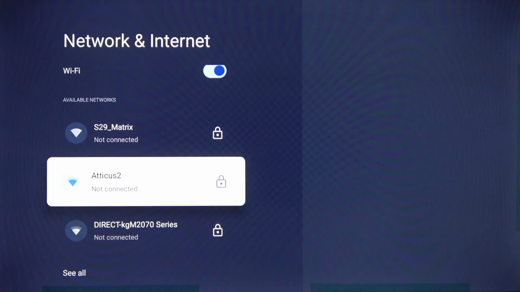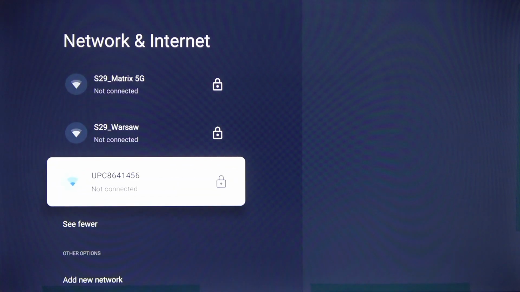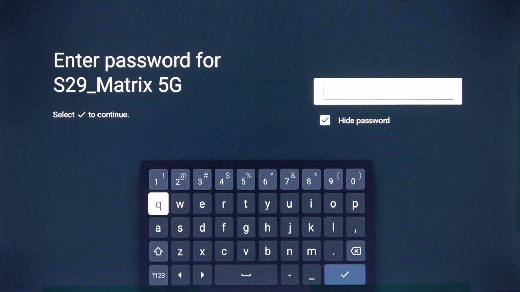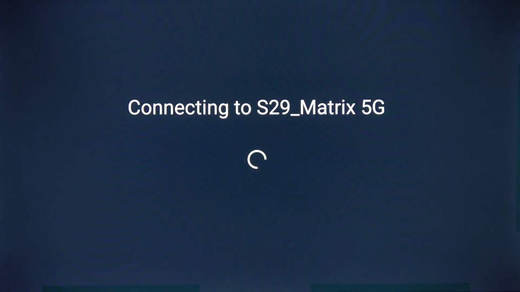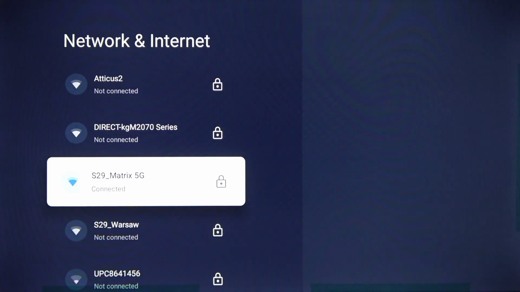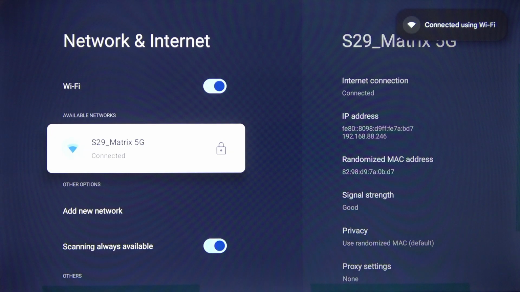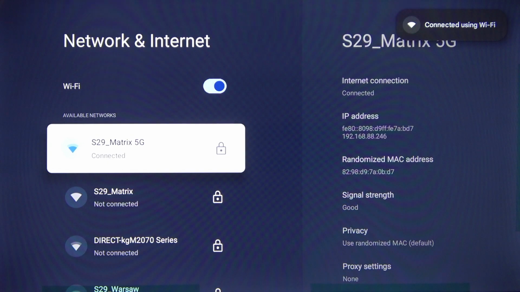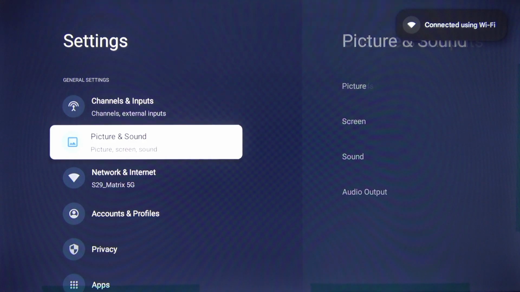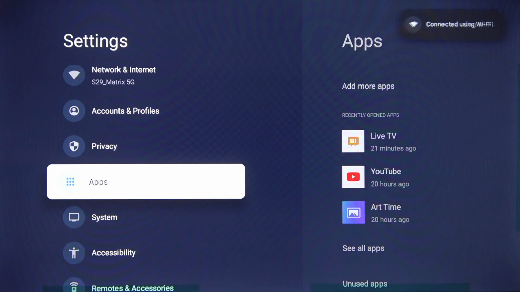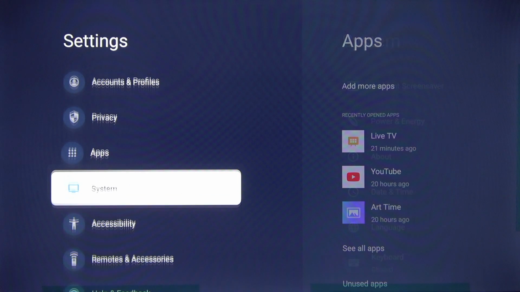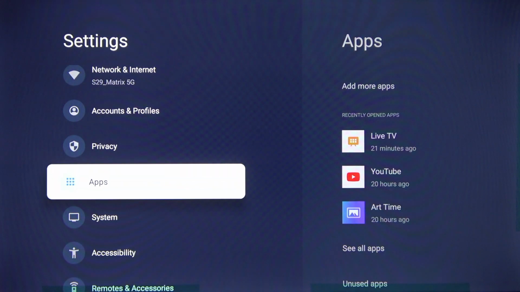And then try to reconnect to your network. Select See All right here, select your network once again, and re-enter the password to it. Then press OK, and wait until you are reconnected to your network. And right now, check your internet connection.